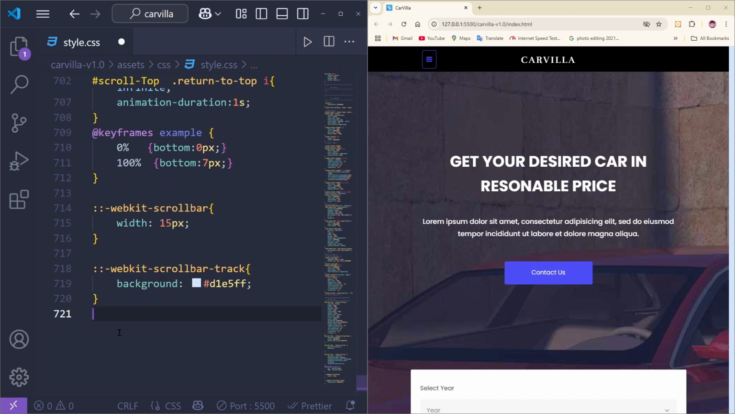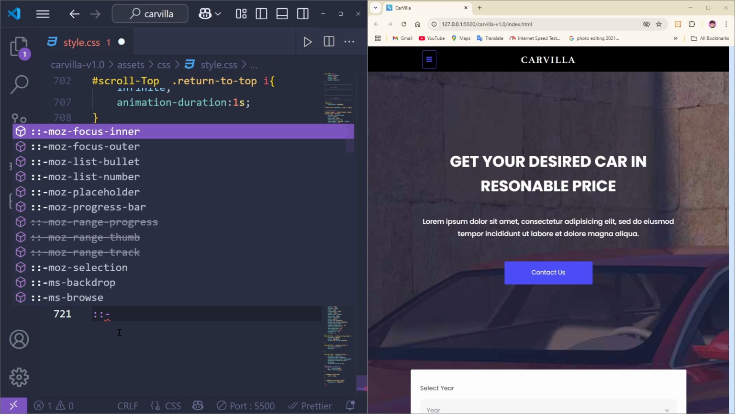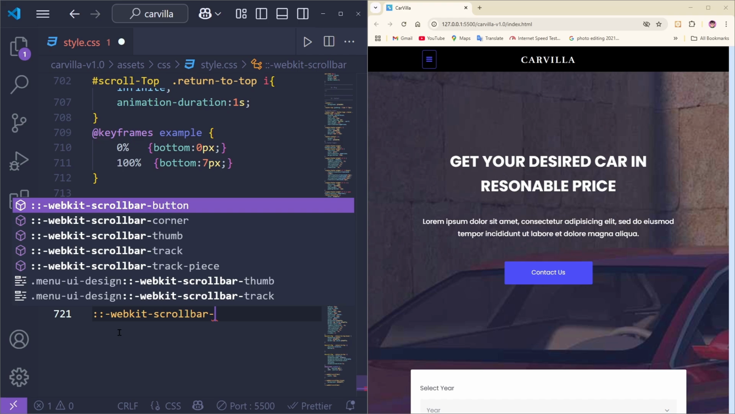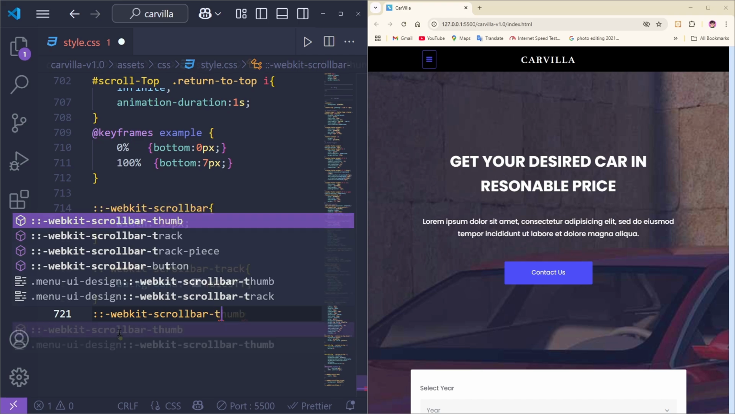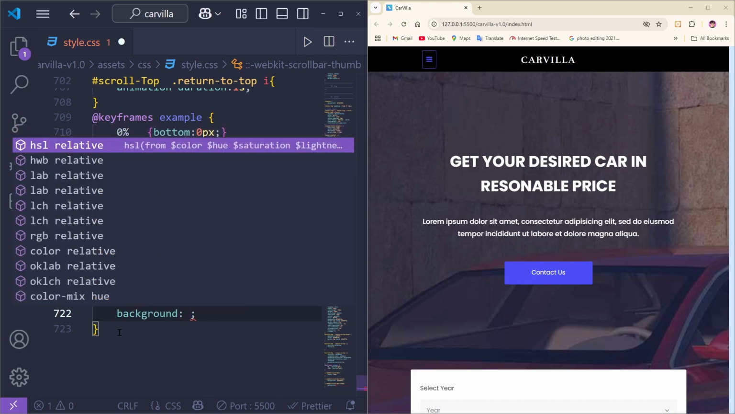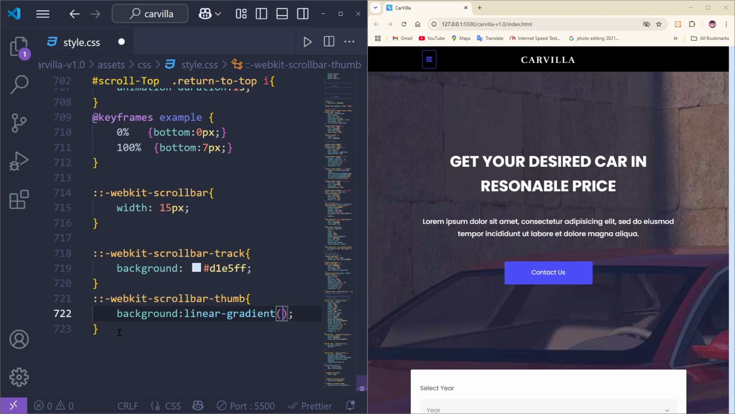Now we're going to add the thumb. For that we give two colons, a dash, and type webkit-scrollbar, another dash, and then add thumb, and give the curly brackets. Inside the curly brackets we can simply add the background, not the color, only the background. For the background we can simply add a linear gradient, so type linear-gradient.